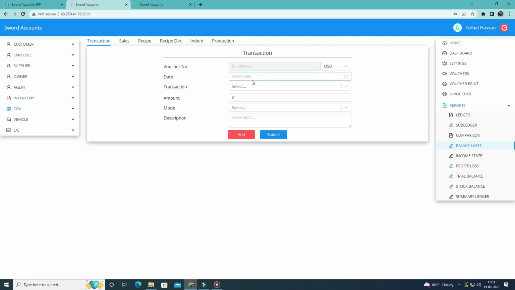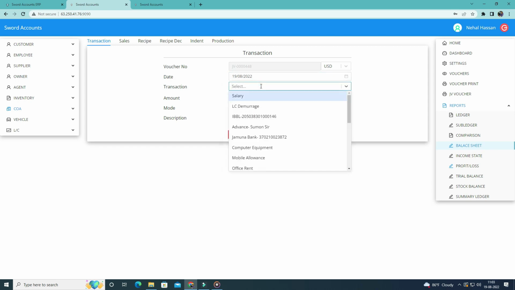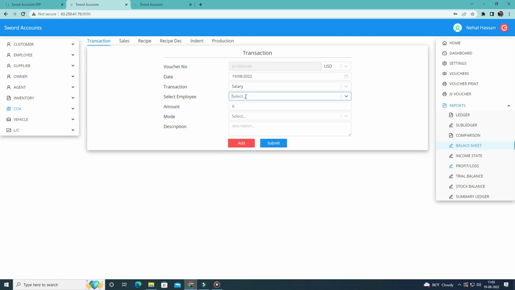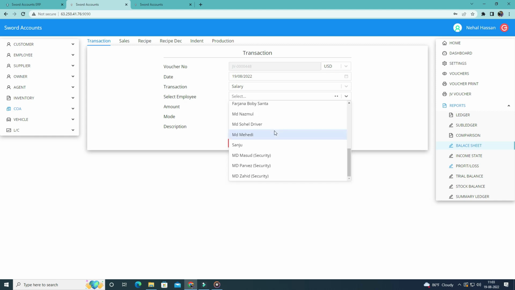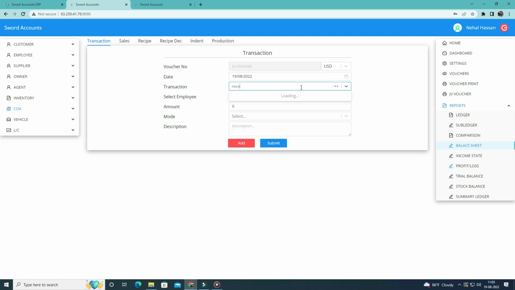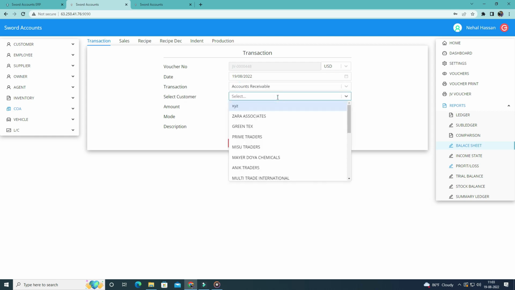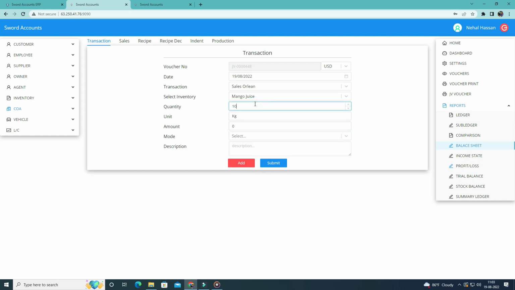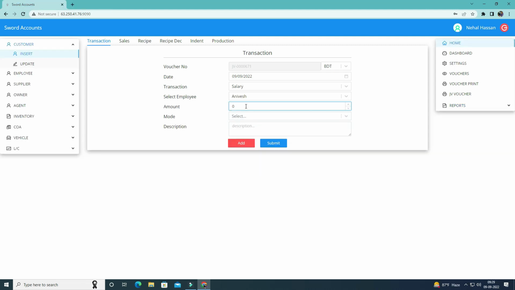For a journal entry, first you need to set your transaction date in the date field. Then select your journal head from the transaction field. If the transaction head has a subledger factor, it will call an extra field for the transaction. Like if you select salary, it will call the employee list. If you select any receivable, it will call the customer list. Again, if you select purchase or sale, it will call product name, quantity, and measuring unit. It will be fixed. Put your transaction amount in the amount field.